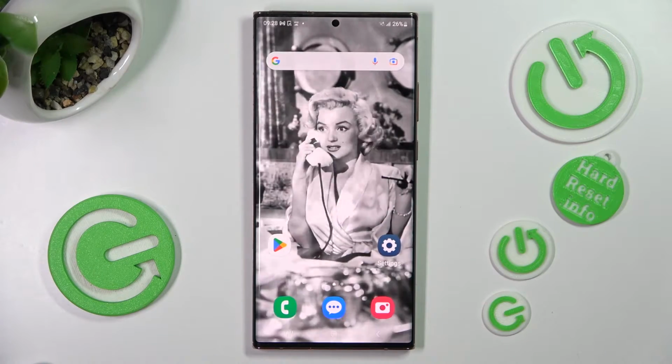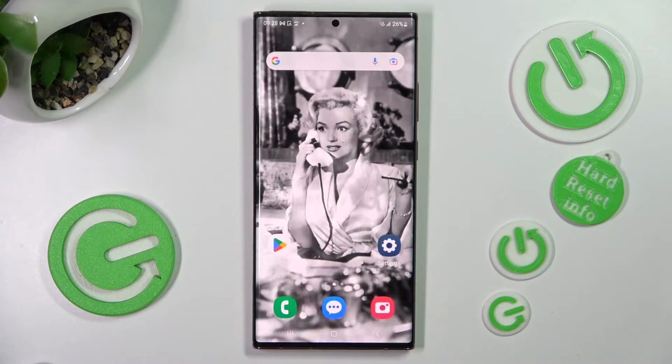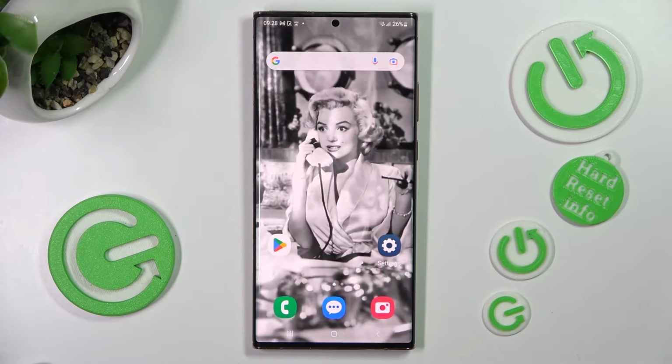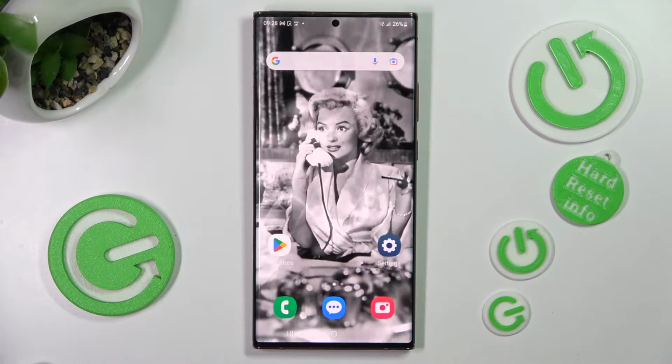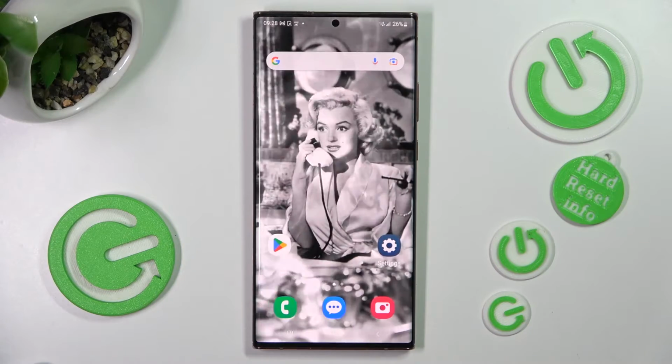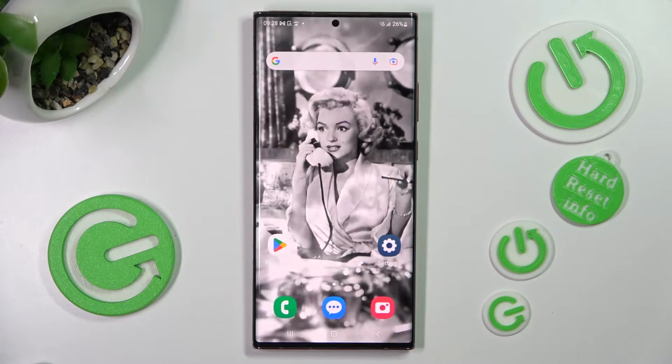Hi! In front of me is Samsung Galaxy Note 20 Ultra 5G, and today I would like to show you where you can locate all typing features on this device.